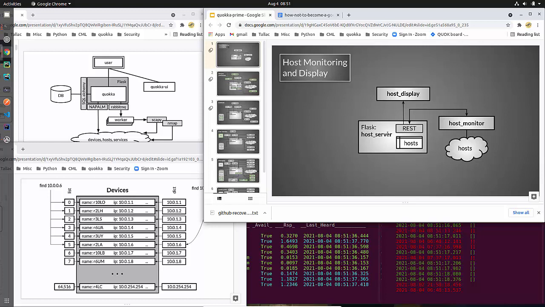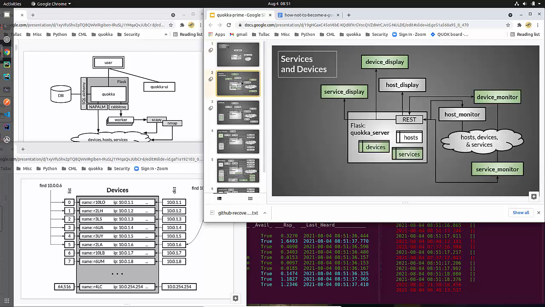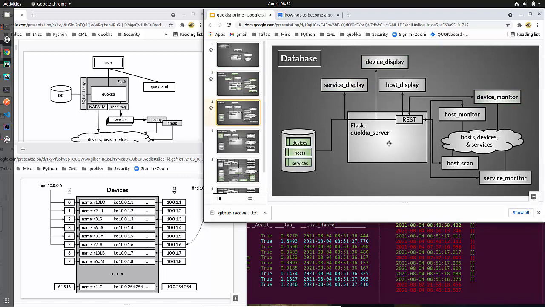And what we started with was a Flask service and a monitor and a display. And from there, we moved to adding services and devices, storing them inside Flask, having these monitors, having these displays. Then we said, oh, we need to move it out of memory and into a database. So now we have a database. We're doing exactly the same thing.